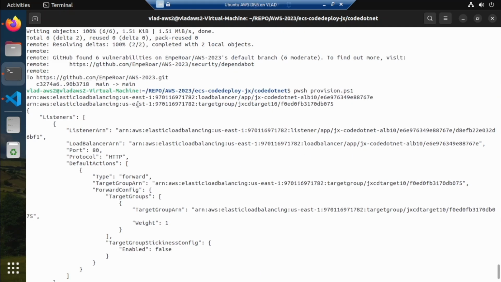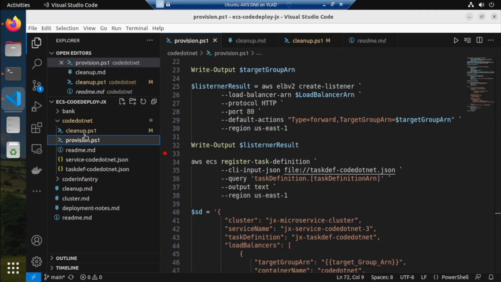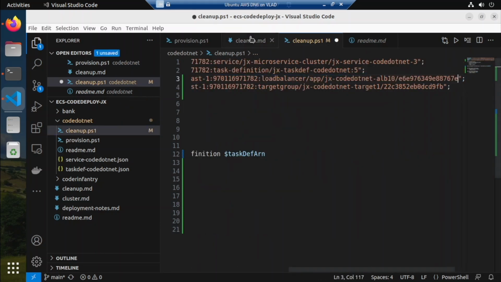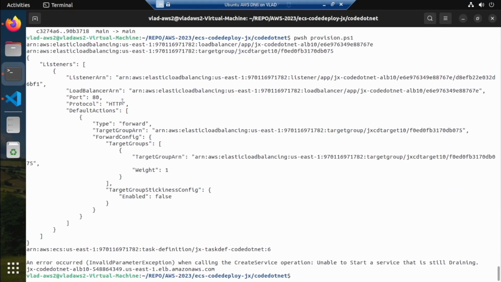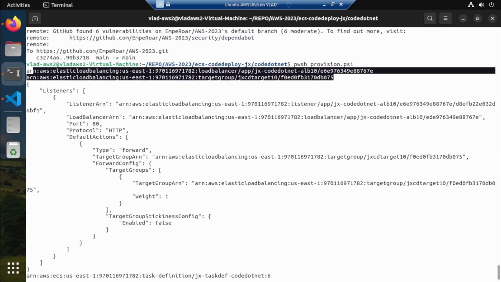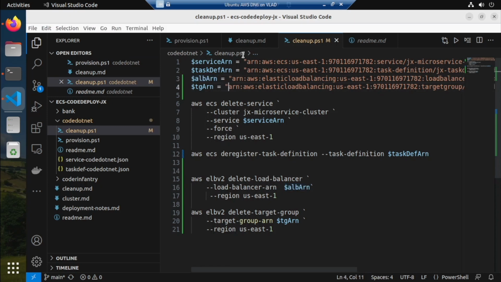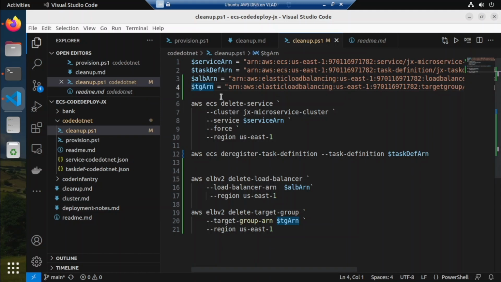So what we can do now is delete the load balancer, copy, and put this in our cleanup. The ALB load balancer, the target group. This one here is the target group ARN. And the task definition. Where's the task definition? This is the task def ARN.